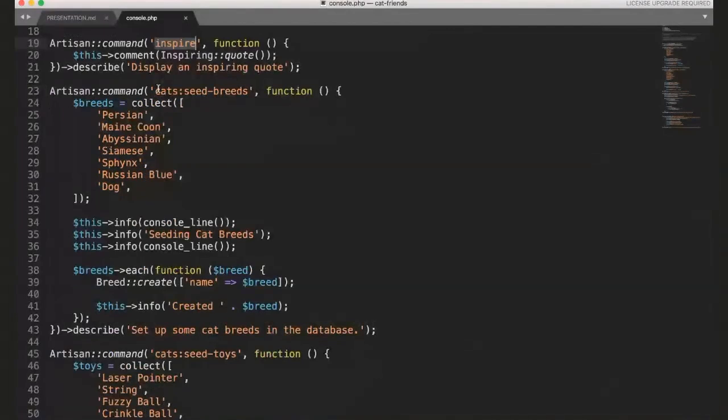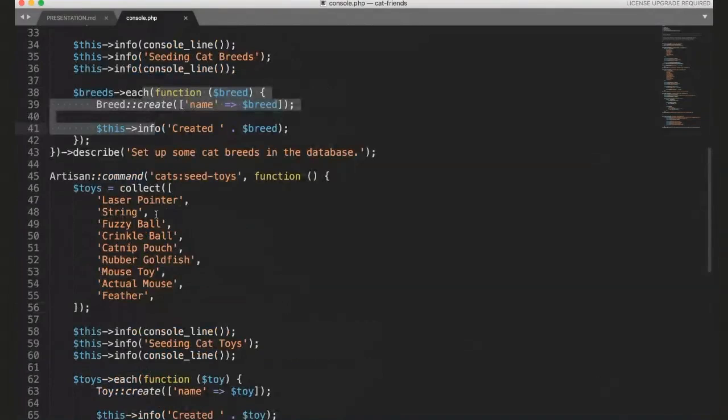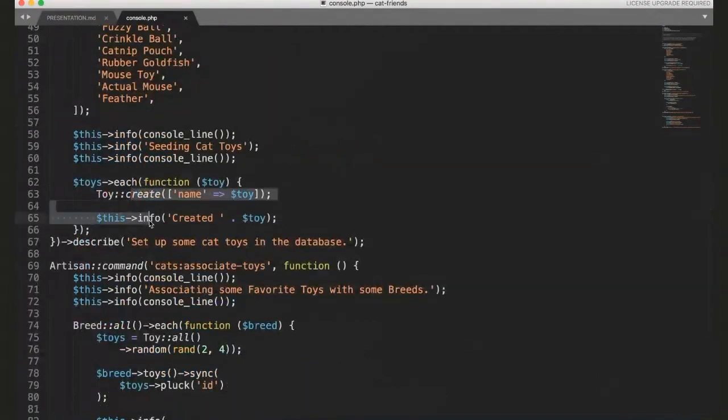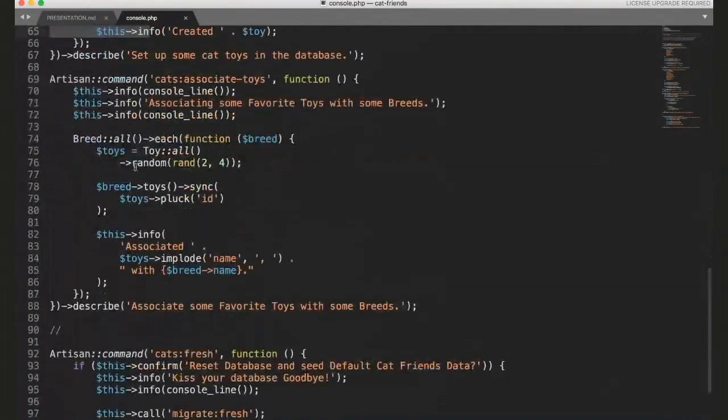So here I have my cat seed breeds, which takes this specific list, spits out some helpful info, and then for each of those breeds, creates it in the database and says which one it created. For the cat seed toys, same exact thing: a bunch of cat toys, spit out some info, go through each toy, create it in the database, say which one you created. For the toys association, it's a little more complicated, but basically it's saying for all the breeds, go through each of them, get a random 2 to 4 toys, sync them up with the breed, and then tell me what you did.